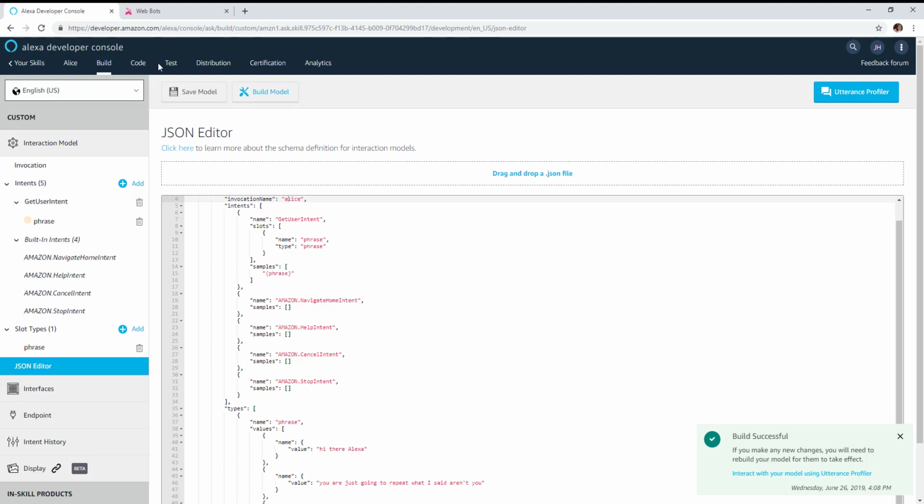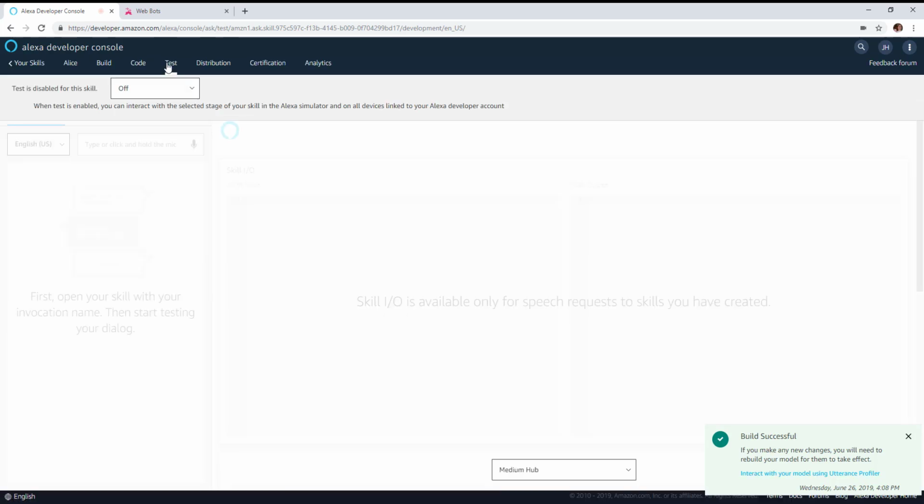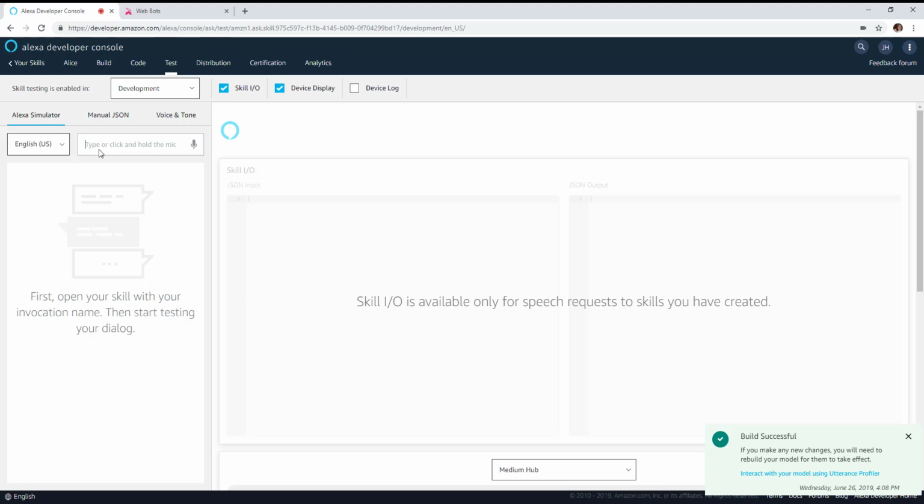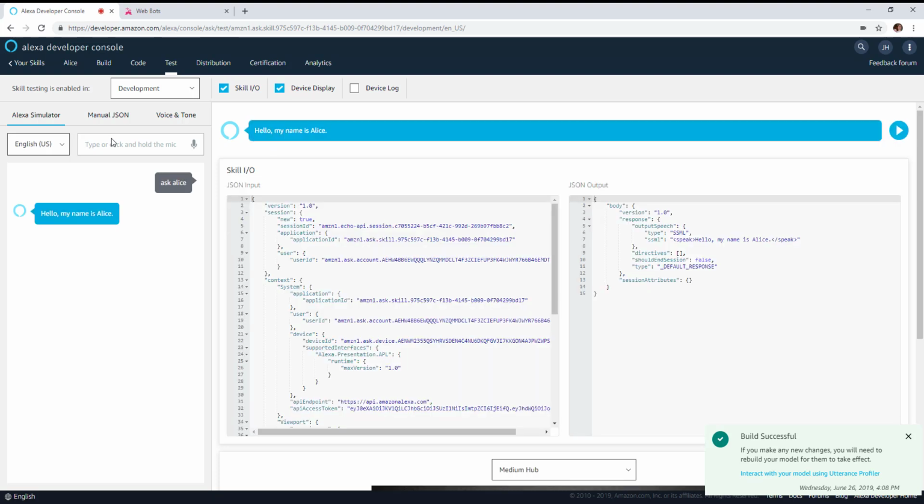So the easiest thing to do is we go over to the Test tab up here. Then we have to select Development for testing. Then in order to invoke your skill, you have to use words like ask skill name or load skill name. We'll just go ahead and say ask Alice. There you go.